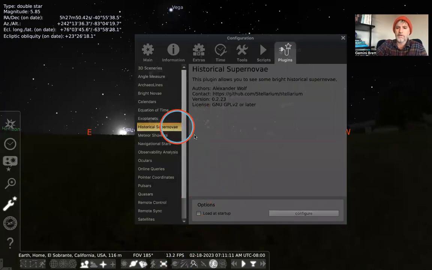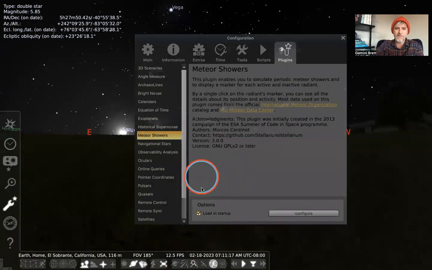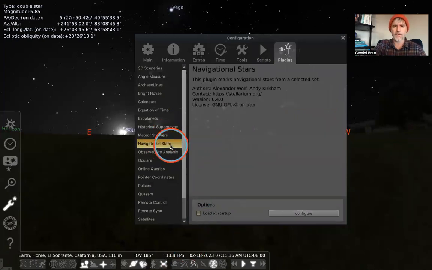Historical supernova, that's kind of cool if that's part of your study, but it's default unchecked and I don't want it. Meteor showers, I don't even want that checked right now. I know where to go, and it's important to remember when you turn things on and off to try to log or write down where they are, okay? But you can find them in the help buttons too, right? I'm unclicking that. That's going to take this away. Navigational stars, I'm going to turn that on. It's part of my own study.